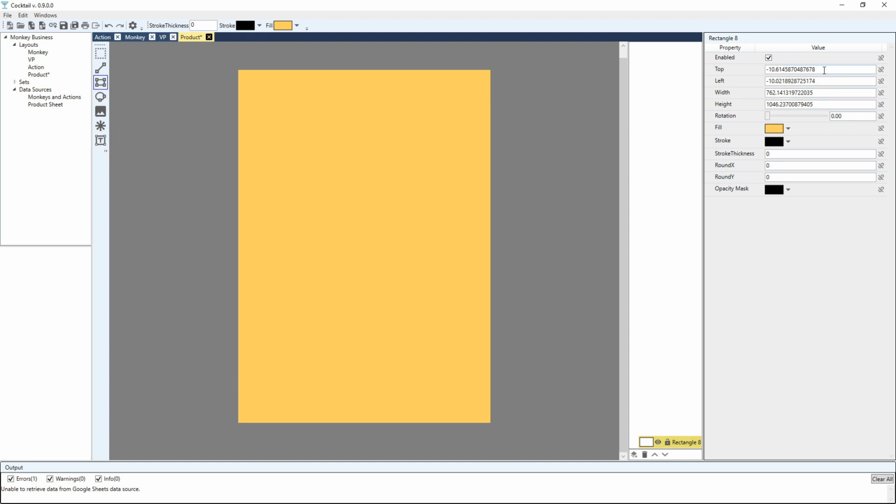Now I can go to the properties for the rectangle because it's automatically selected here. I'm going to set these so that they exactly match the size of the layout itself. It doesn't really matter because it's going to get clipped when it does the export, but I prefer to just match these.